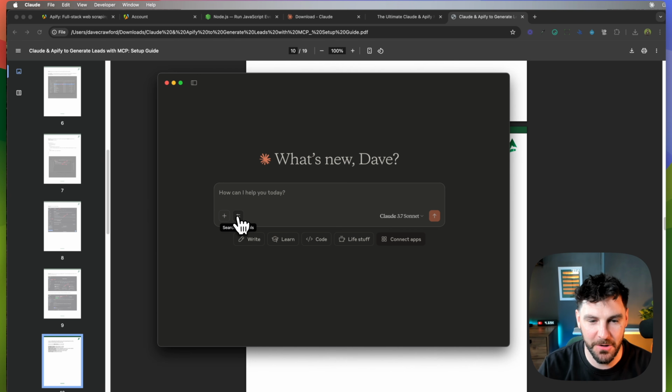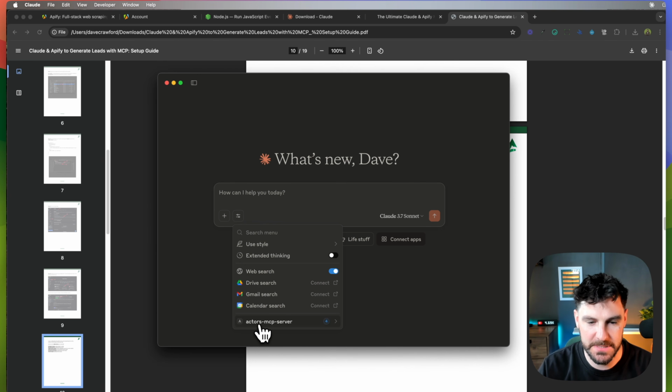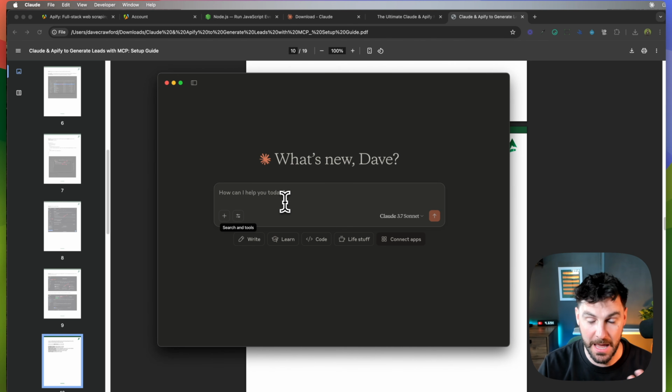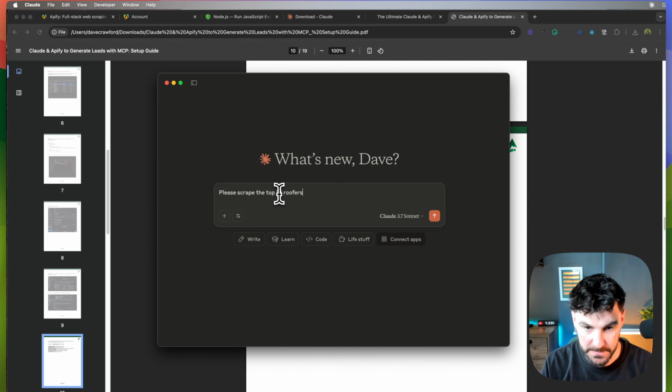And then if we click on this search and tools and go to actors MCP, we can now see that those tools have been added. So we can see we've got the Google Maps scraper, we've got the Instagram scraper. So from here, now what we can do is just ask it a prompt. So we could say, please scrape, let's just go with roofers from Stockport area in the UK.